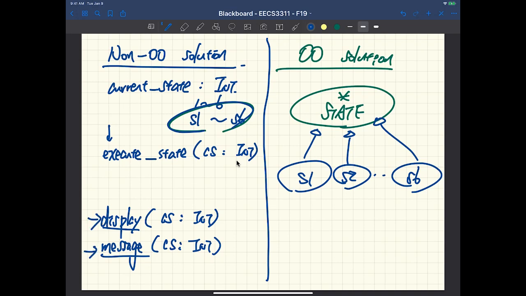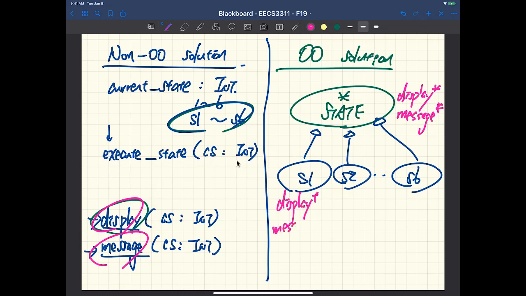The answer is that how display works depends on the dynamic binding of the current objects. So they should appear as deferred on the state class. So let's say display and message: display over here deferred, and also message over here also deferred. And they will be implemented in the subclasses. For example, display will be plus, and also message will also be plus, for every concrete class over here.